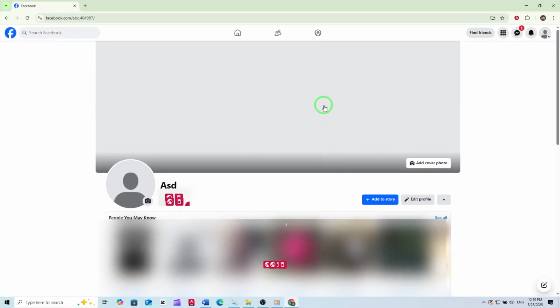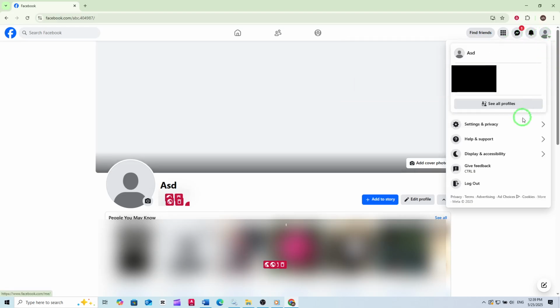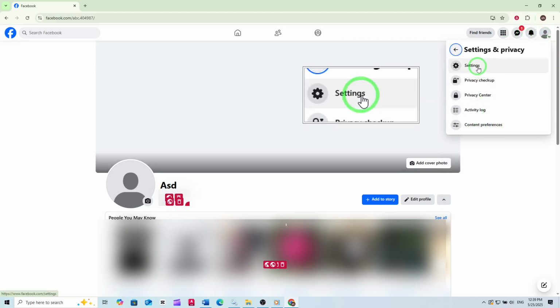Now, select the page where you want to disable reminder notifications. Click on the page's profile photo to enter the page itself. Next, look for the menu on the left side of the screen. Scroll down and click on Settings and Privacy. When the options expand, click on Settings. This will take you to the main settings area for your page.